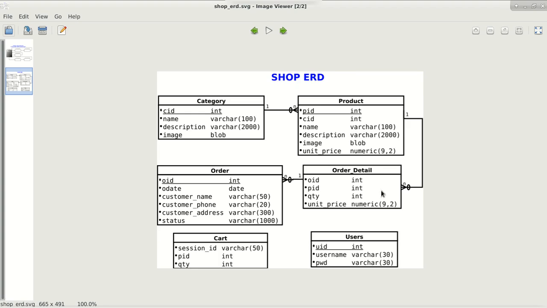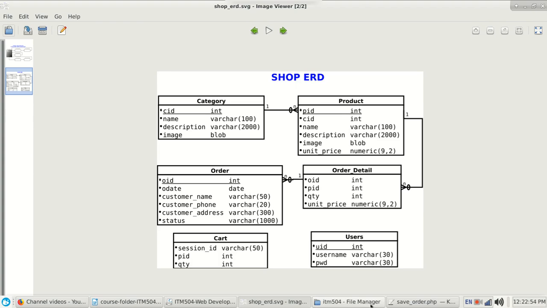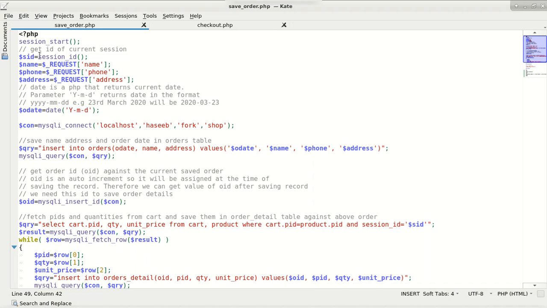So to save data in the order detail table, we need order ID, which we will read back from the order table and save in a PHP variable. We will get product ID and quantity from the cart table against the current session ID of the user, and we will get the unit price from the product table against this product ID. We have to perform all these steps in the save order page. So let's start.